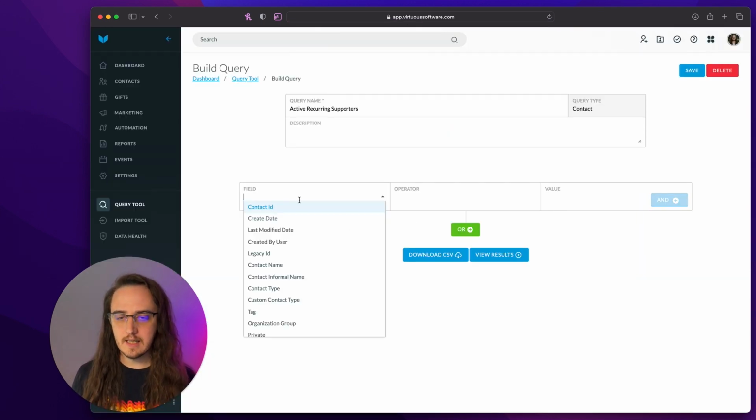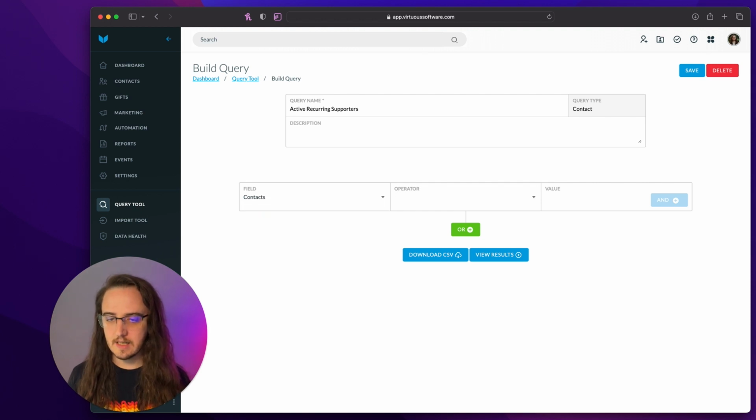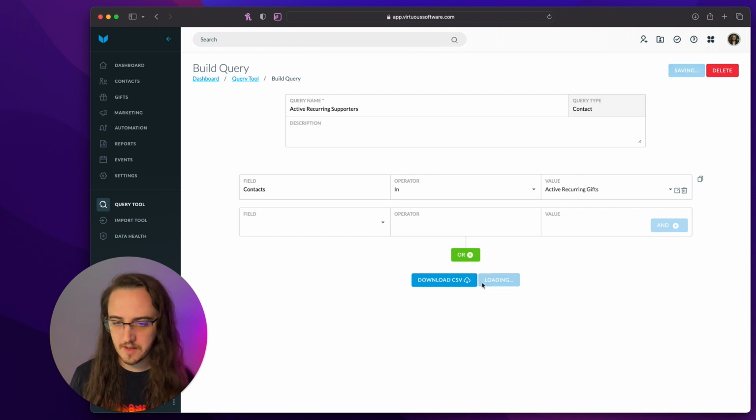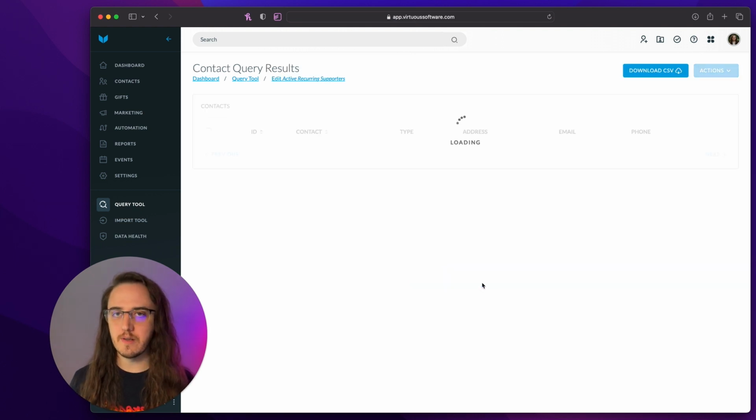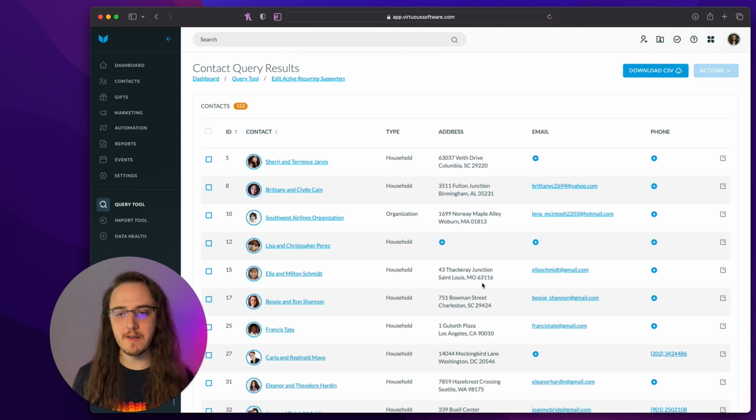And then we're just going to nest a query again. So contacts is our field that are in our active recurring gifts query. And that's all there is to it. So if I view my results here, I'm going to see less than 345. There's actually 143. I probably need to cancel some people's recurring gifts.